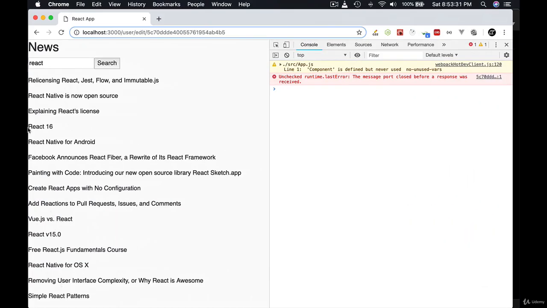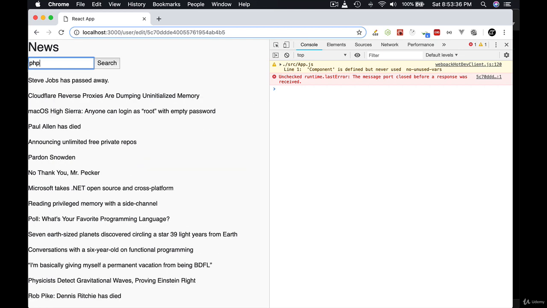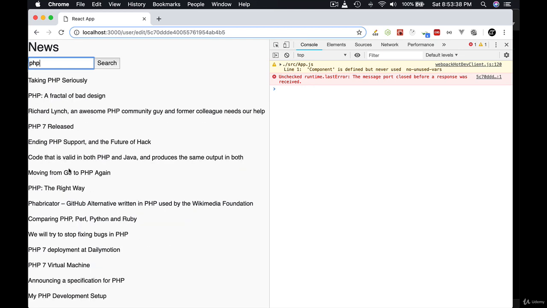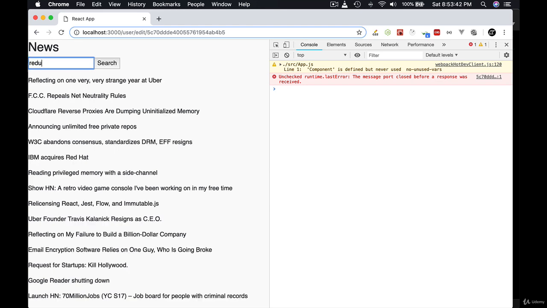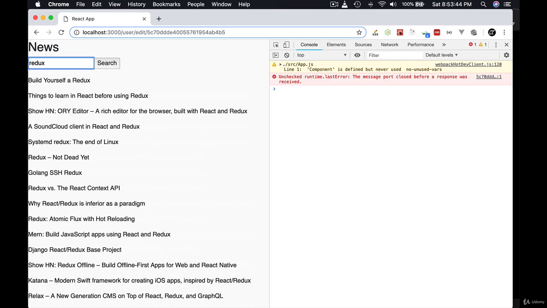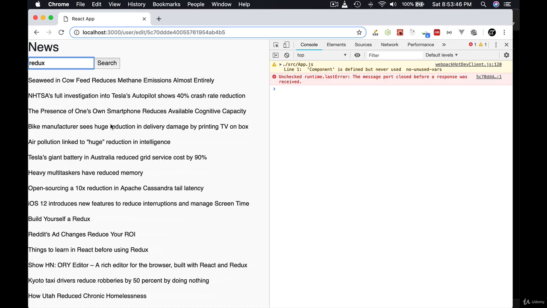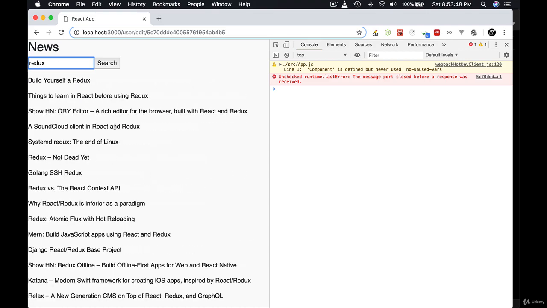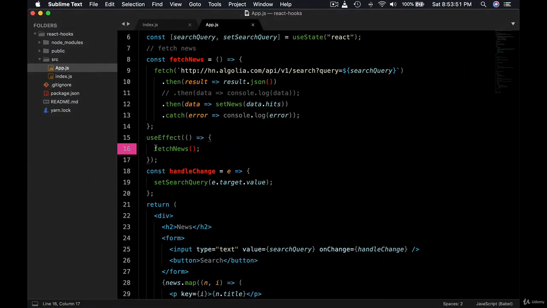So we have all the news based on React by default, but let's try PHP. You can see it's rendering quite a lot, multiple times. If you type Redux, it's happening quite a lot. Something's not right. What is actually happening here is this useEffect runs when the component mounts and whenever there is any change.